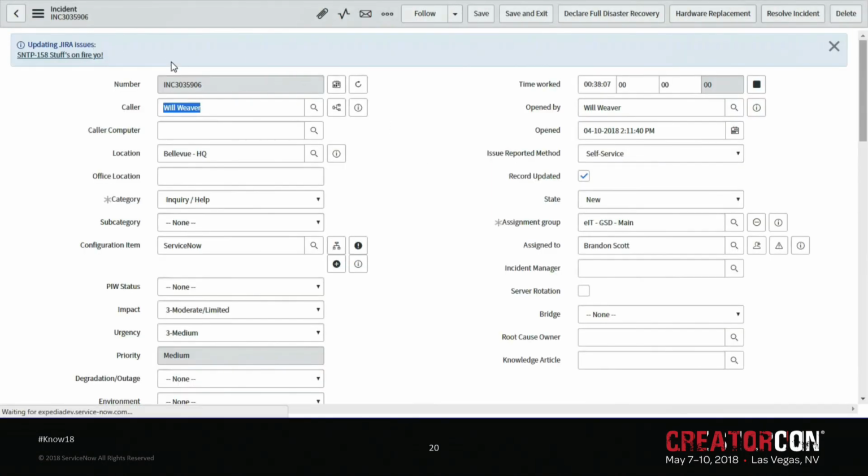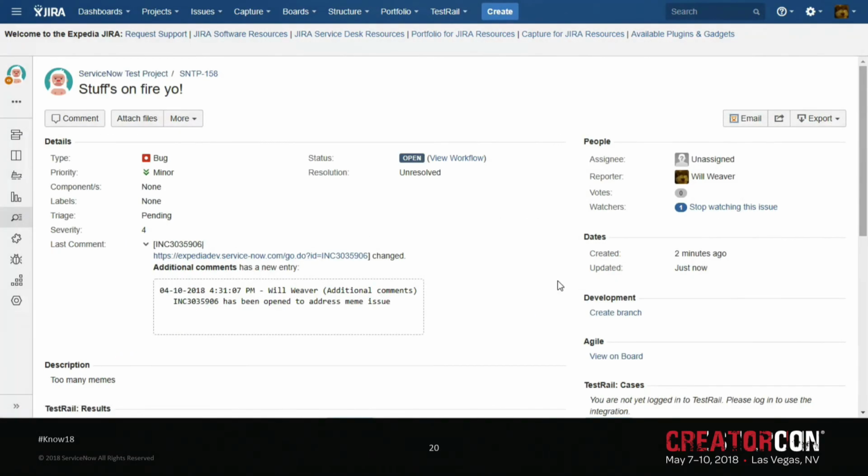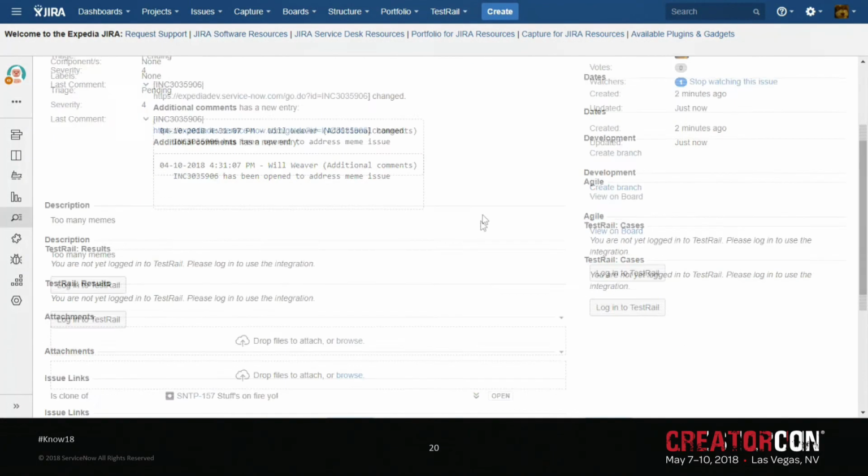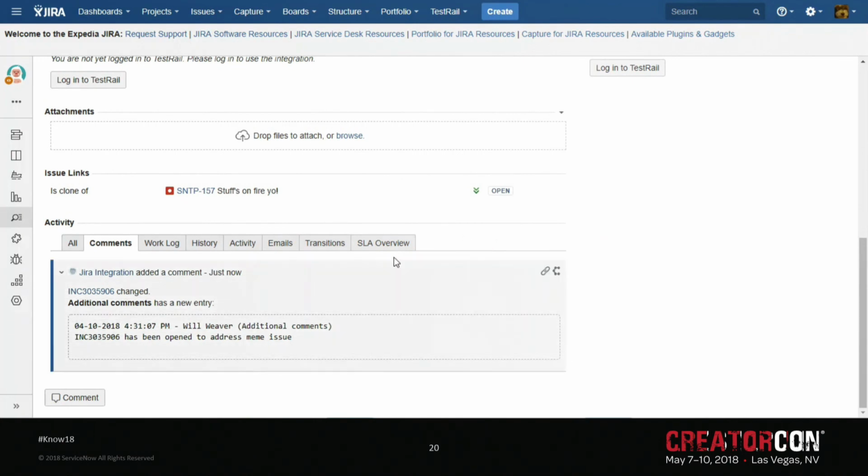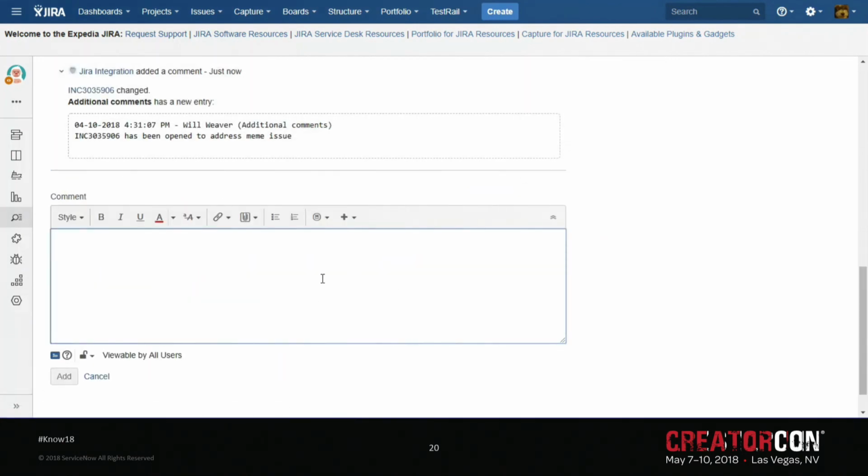Once I've made that update, you can see we're notified that the update was successful, and that's actually a clickable link. Now that we're back in the JIRA issue, you can see that comment has been applied there. Now I'm going to make a comment update on the JIRA issue.